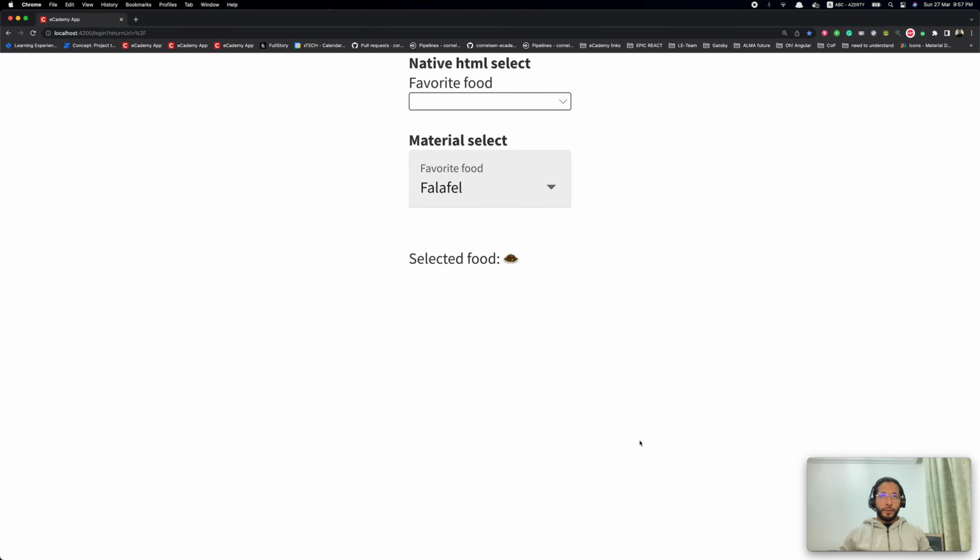Throughout this video, I will use the word select and the word drop down interchangeably because the name of the HTML element of the drop down is called select. For the material drop down, I will also use the name matSelect because that's the name of the element in the HTML.